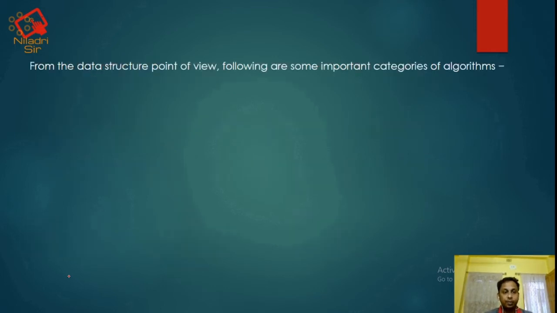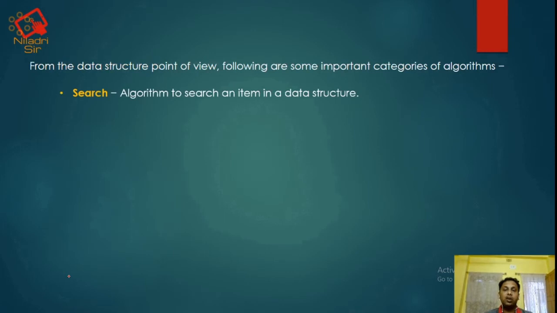Next, from the data structure point of view, following are some important categories of algorithm. First one is search. Suppose there is a lot of data and we have to find a particular element. This is a very vital task, so searching is an important part.